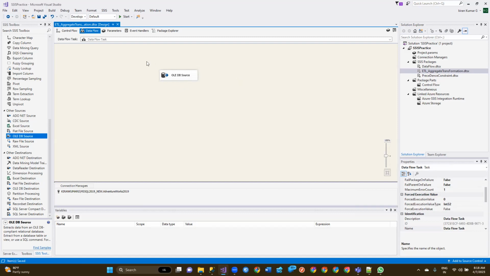So I have created the connection. At the same time, the connection manager is produced here. If you want to rename the connection manager, then you can rename it like MS SQL 2019 as your source. Otherwise I could make it as a source server.